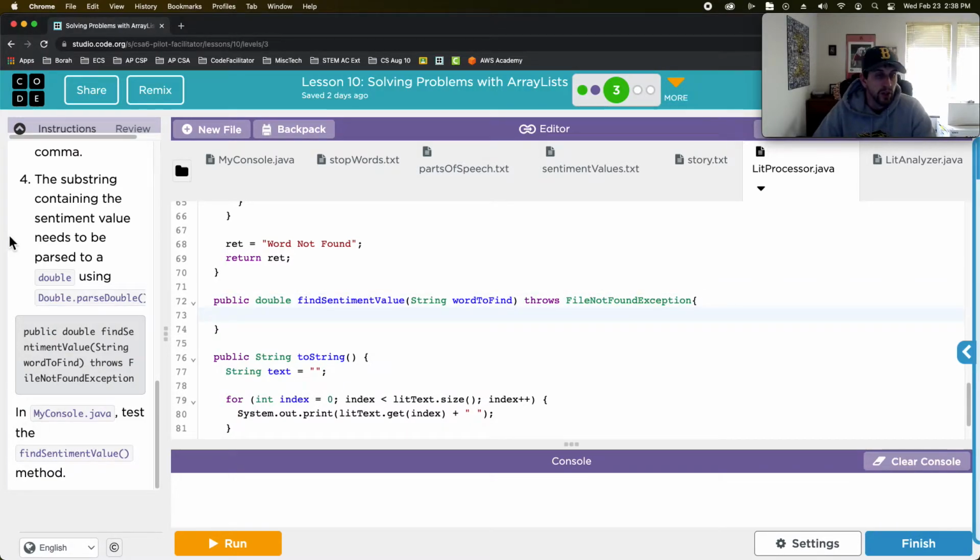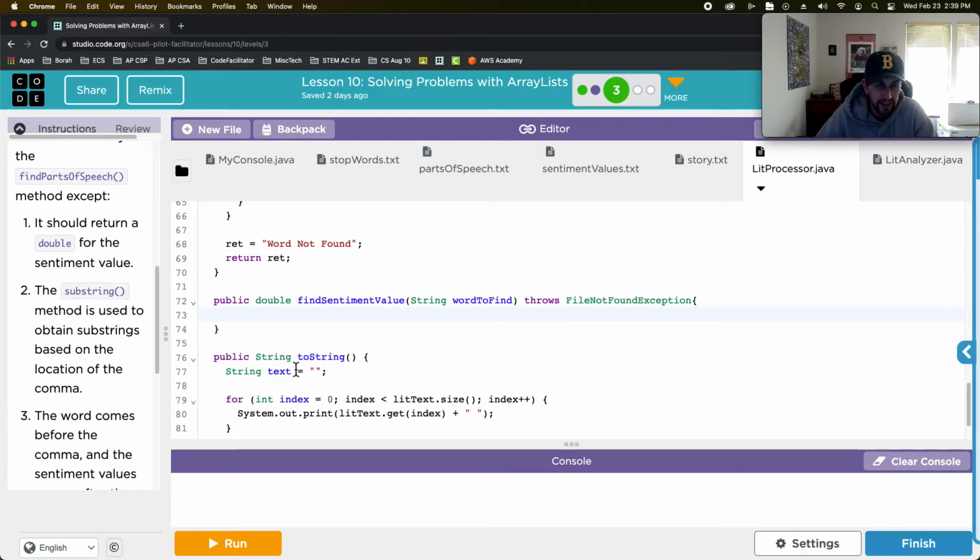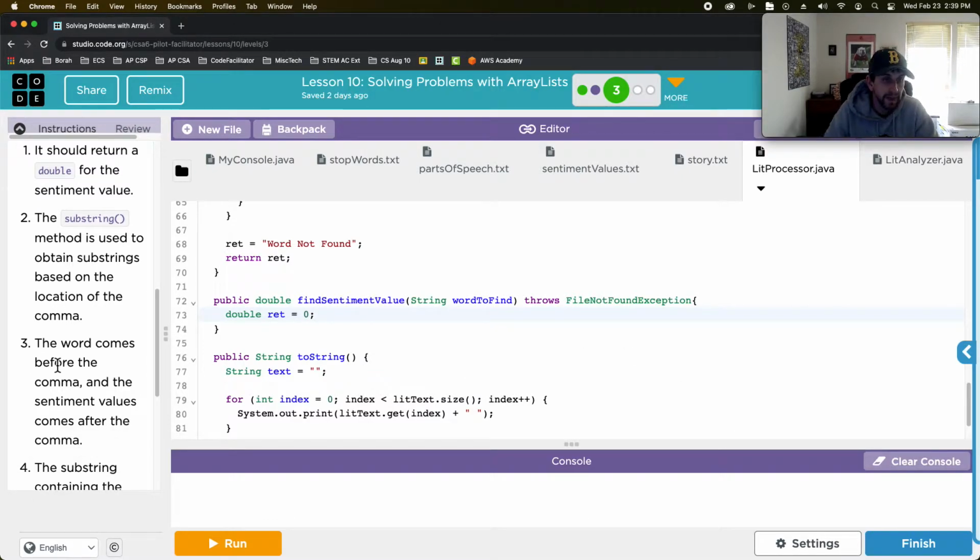Okay, so back up to the instructions. It says that it needs to return a double. So I'm going to do double ret equals 0 for now, because ret is what I want to return. And the substring method is used to obtain substrings based on the location of the comma. Okay, so we're going to be using the substring method.